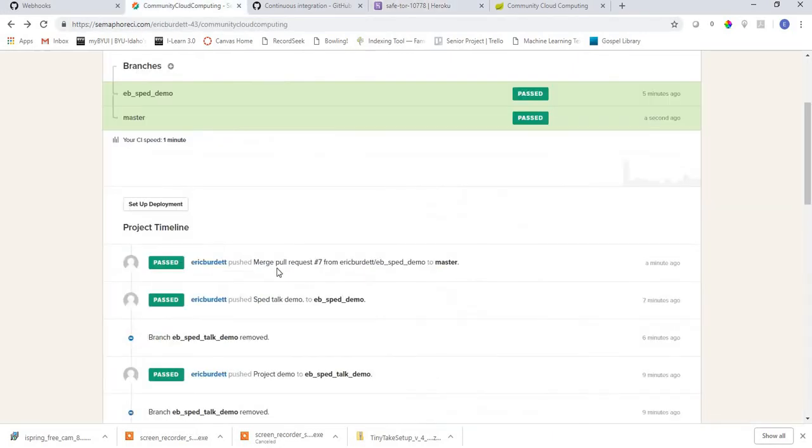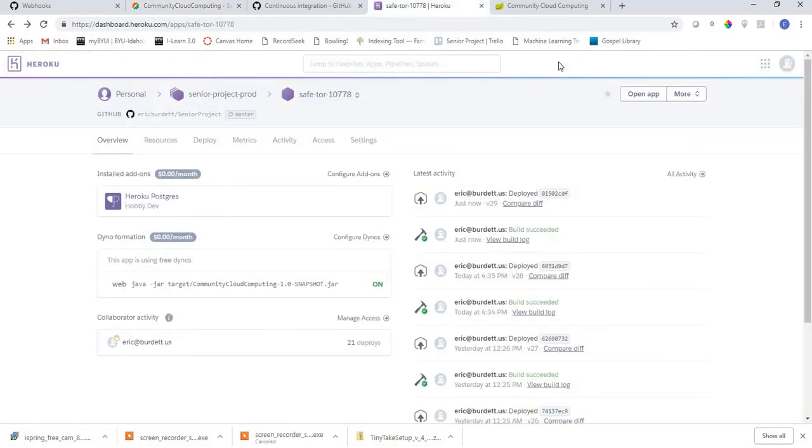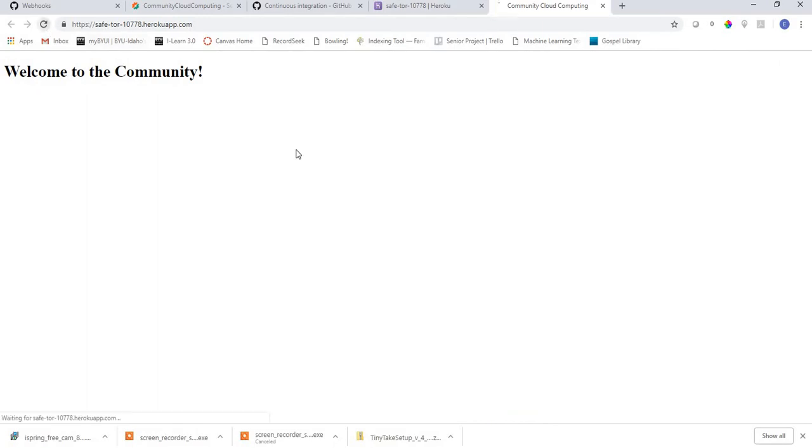And let's see where we're at. It looks like the build passed here on Semaphore, and the build succeeded here. And normally it takes a little bit to see it here. Oh, and there it is. Hello, CS499.